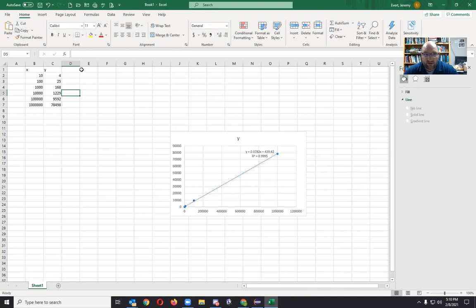And so this is going to make a prediction, and so you can say predicted equals 0.0782 times that cell plus 439, well, or 493, right? 439.42. Okay, so obviously not a great fit.